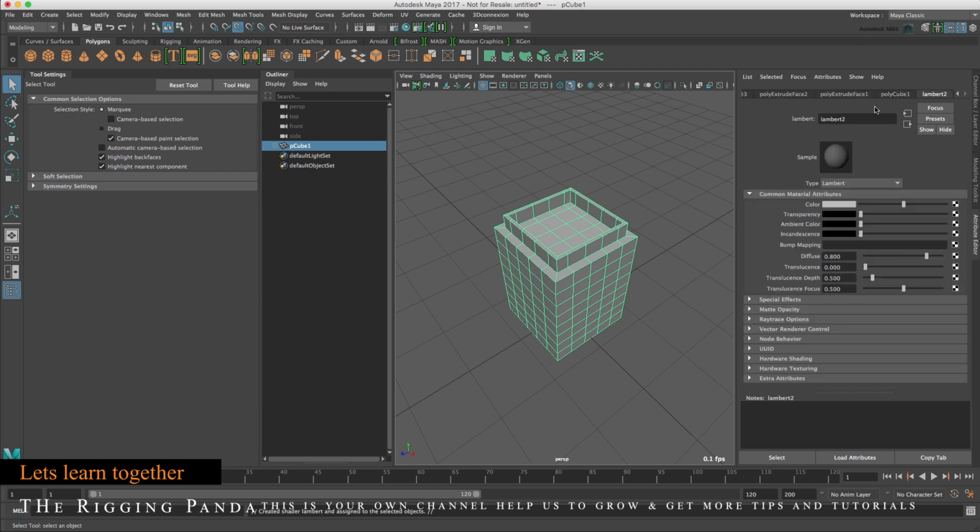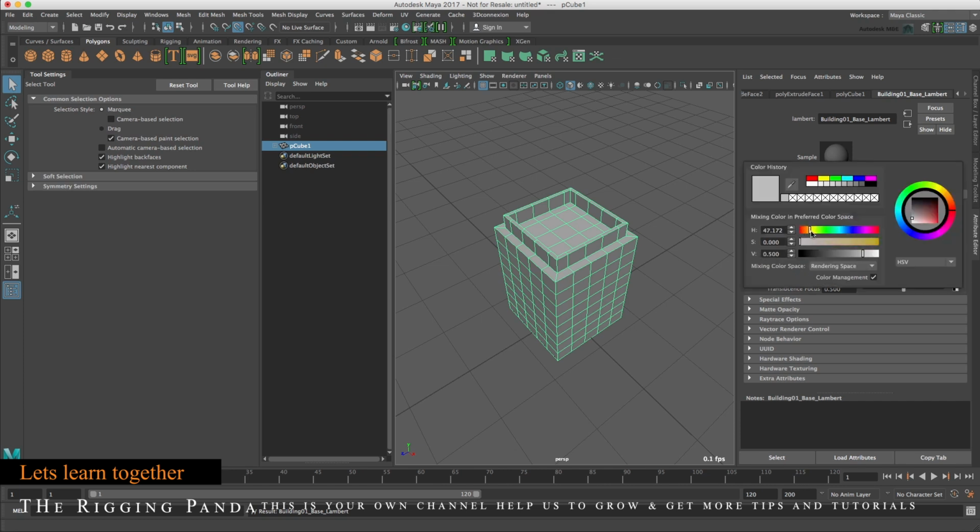While we're here though, let's rename this to building_01_base_Lambert. We can also see all the attributes here of our material, which include not only color and transparency. We can also adjust other attributes for the material, such as controlling the matte opacity. Just for now, let's change the color to a tan color. So click here and just move it slightly there, and we can see the materials updating in our viewport. Just add a bit more orange to give it, that's great.